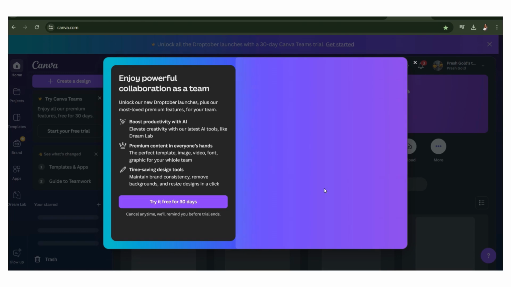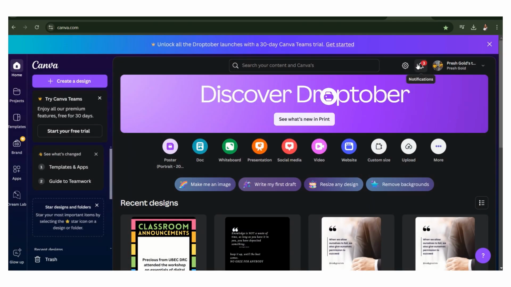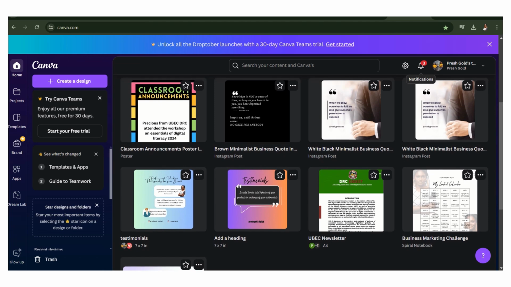All right, now it is also important to know that Canva has a free version. So if you're using it for the first time or you want to try out Canva, you want to start with using the free version. So you want to click on this X button to close this pop-up ad, which is trying to tell you to subscribe for more.